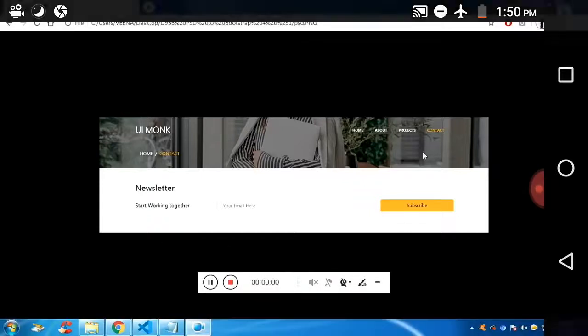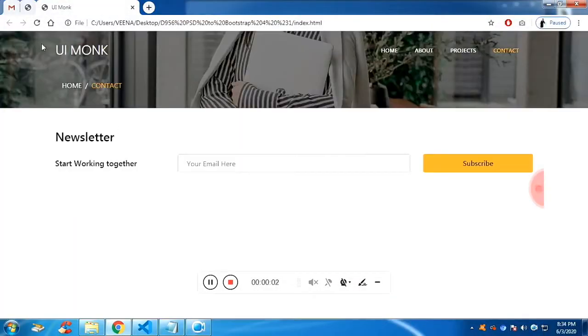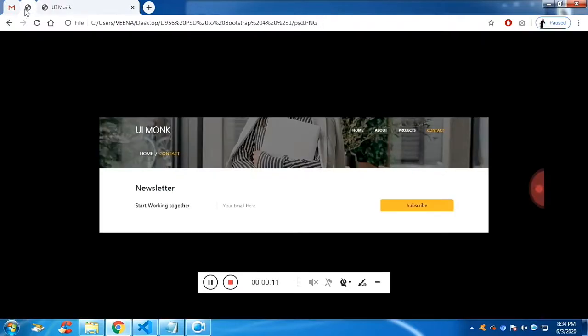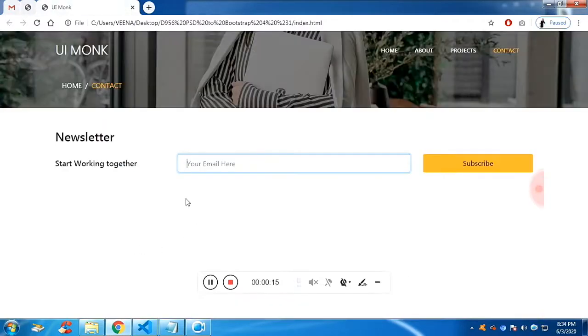In this video, we are going to see how to convert this PSD into the working HTML. You can see there's the header, logo along with the breadcrumb and the newsletter section, which is the form field. This is the PSD which we are going to convert into the HTML with Bootstrap 4.